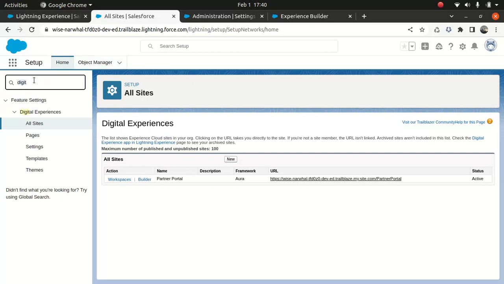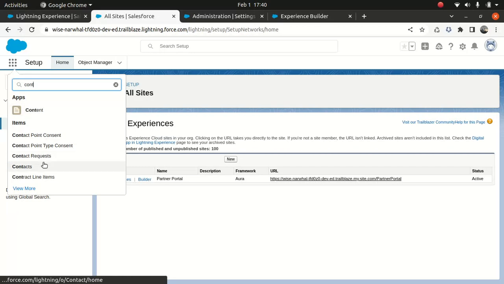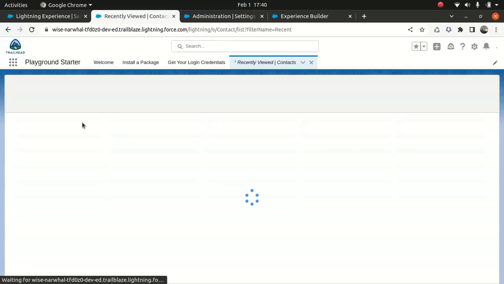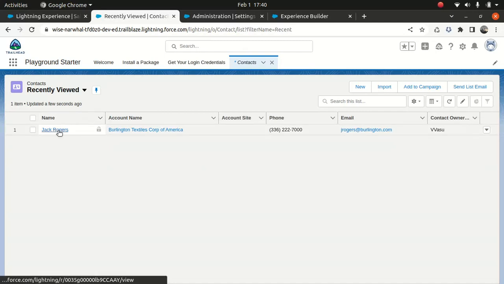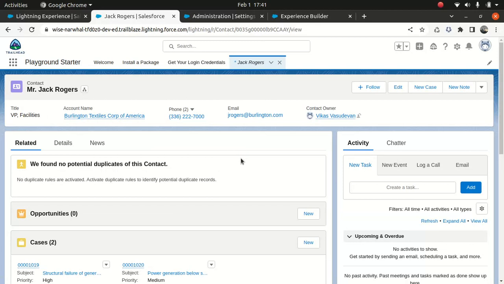So what I'll do, I'll go to the contacts, and I'll go to the contact and use that user, Jack Rogers. When you log in as Jack Rogers, you will see the difference. Now you must be wondering, okay, that's great, but how do I log in to the portal using the Jack user, or how do I test it? Okay, that's pretty simple.